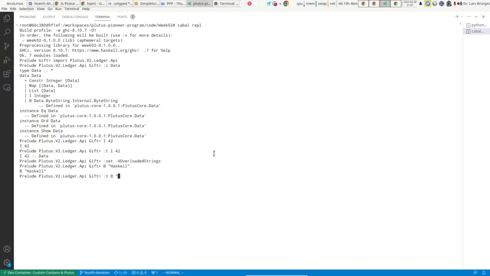So now that I have this extension, I can use the B constructor, for example, "Haskell", and I get, again, something of type Data. And of course, I can also use the more complex constructors like Map. So if I have Map, now I need a list of pairs of Data, key-value pairs. So for example, one key could be I 42 and the value could be B "Haskell". And the key can also be more complex. So I can, for example, use the List constructor, I don't know, I 0, and as value I 1000. And again, I get something of type Data.